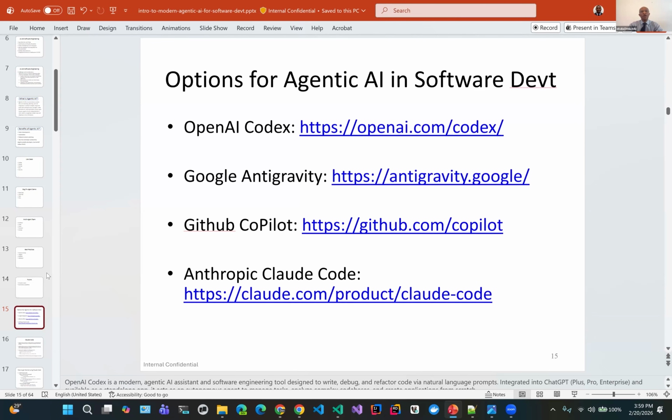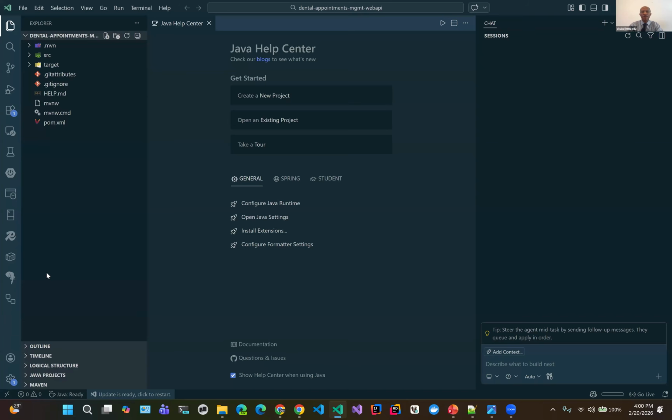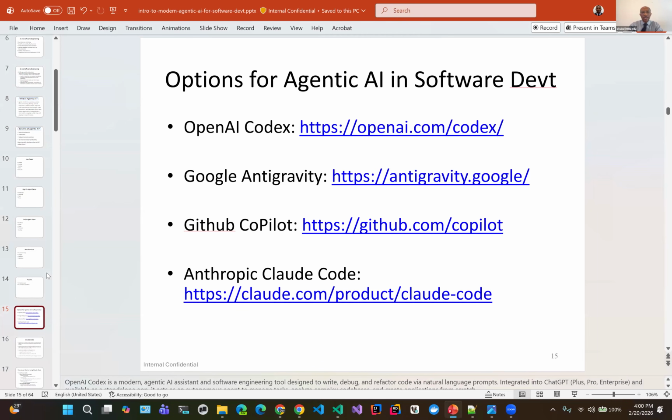So the first one that I mentioned here is OpenAI Codex. OpenAI makes a tool called Codex. Codex is their agentic AI tool that automates all of the software development process and workflow. Google has Antigravity, which I have a version of on this laptop that I've used quite a few times. GitHub Copilot was always there, and it has actually added agentic capabilities of late, right?